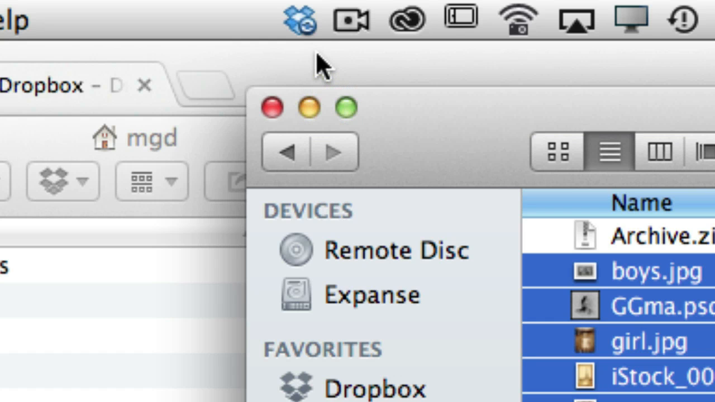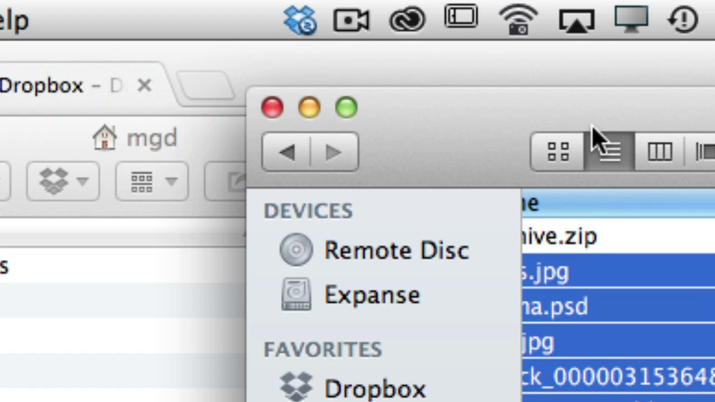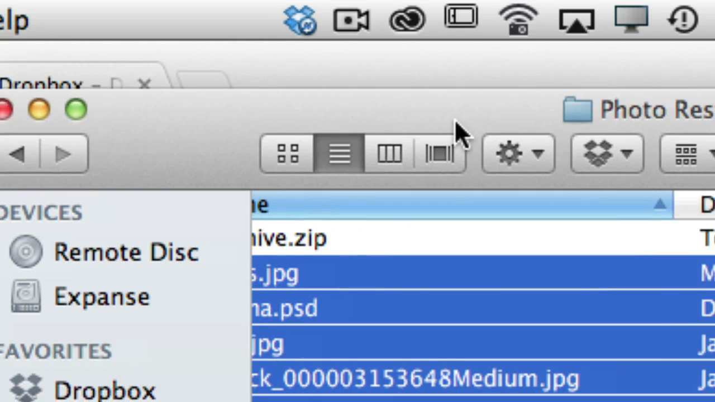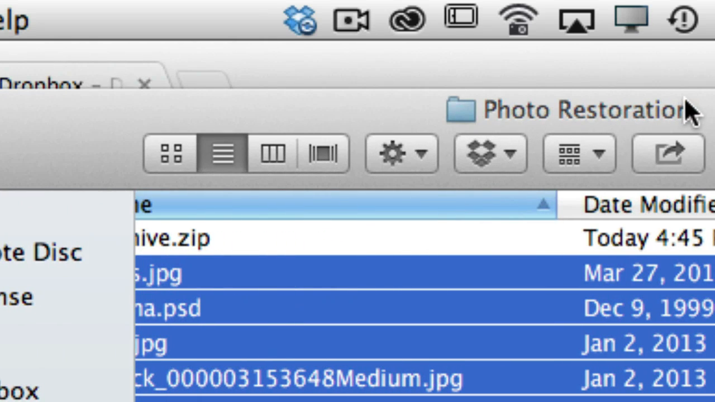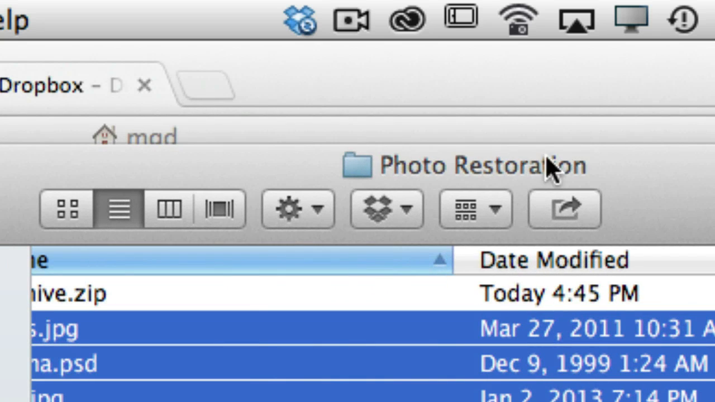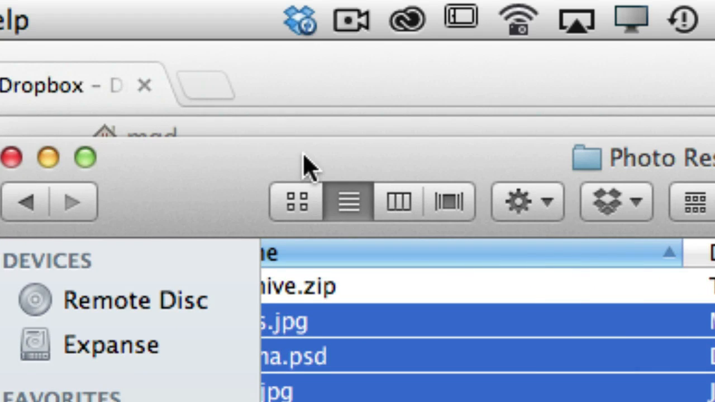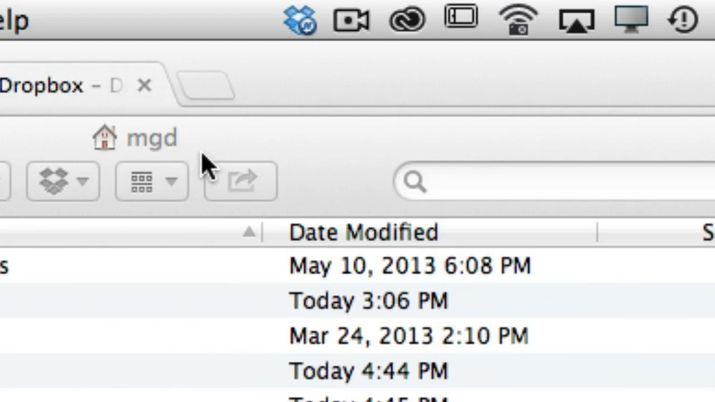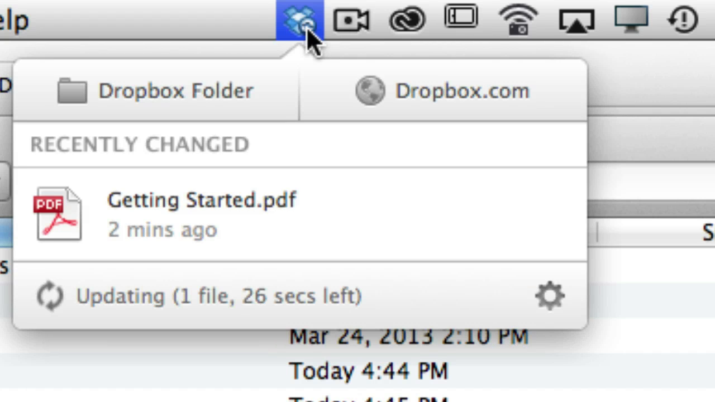When that is done syncing, and I probably don't have to wait for it, it will turn into a green check mark. And I should have looked to see how big that was, instead of getting carried away. 7 megabytes, okay. One file, 26 seconds left.